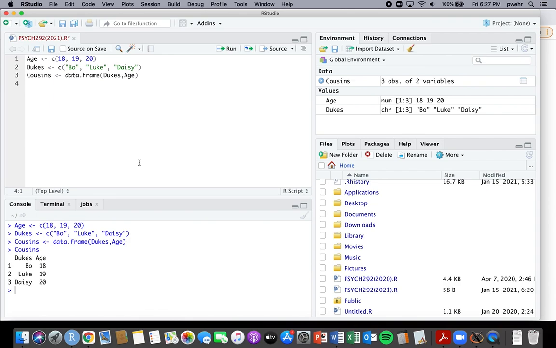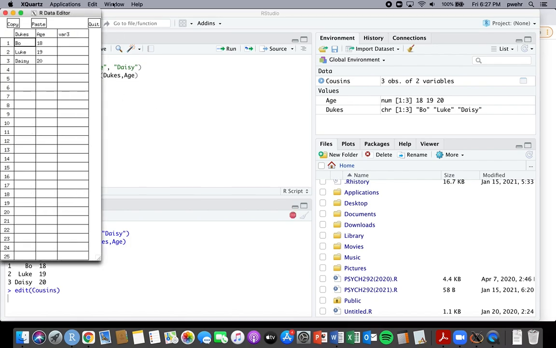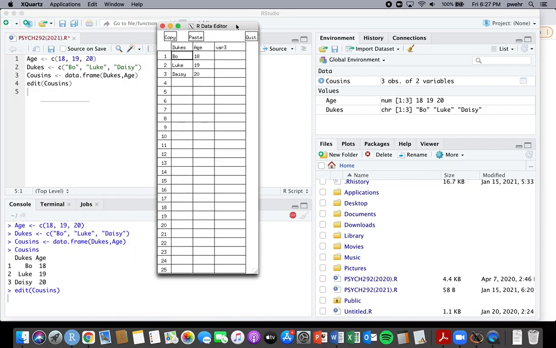If we want to use another function, it's going to be called the edit function. So edit, and then bracket, and then I'm going to type in cousins. So what I want to do is edit the data frame cousins, and then Command Return. And then notice that we get this data editor that pops up for us. If you're using a Mac and you have not installed XQuartz, then this will not work for you. But once you install XQuartz, then the data editor in R will work.